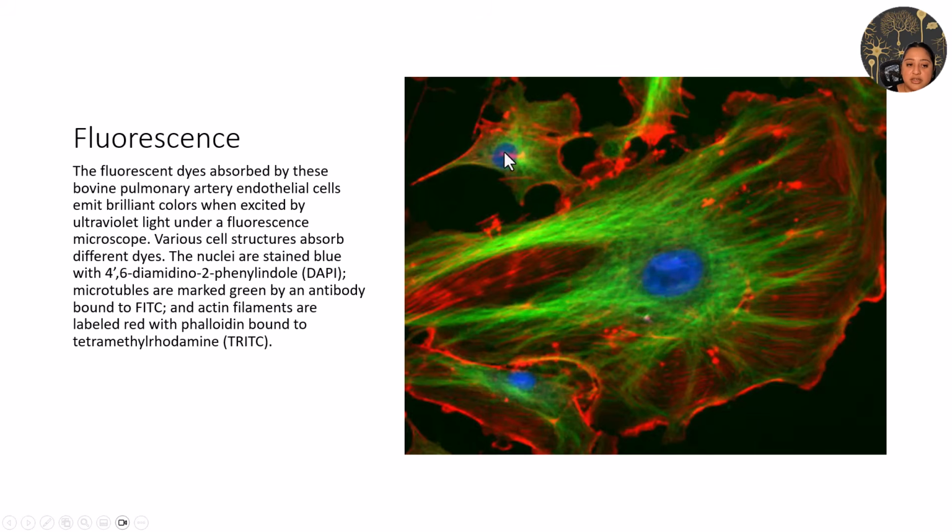with DAPI. And then other parts of the cells will be stained with different dyes that will mark that particular part of the cell. There are structures called microtubules, and those are going to be marked in green. And then other things like actin filaments are going to be labeled with red. And that's how you can learn even more about the cell biology of that particular kind of cell. So that would be fluorescence microscopy.